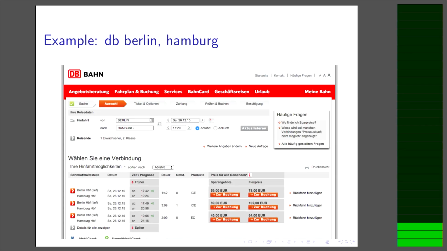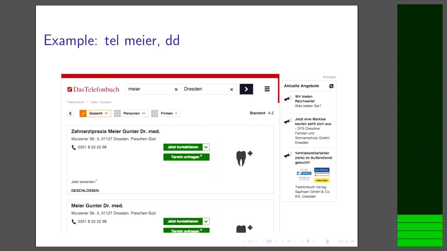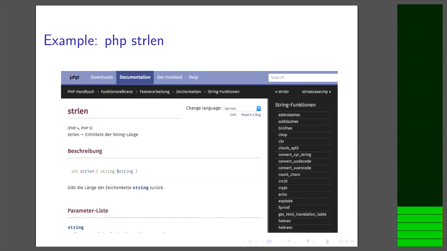So let's see some examples. If you type in DB Berlin, Hamburg, you get redirected to the German Railways website showing you the next train from Berlin to Hamburg. If you type in tel Meier, DD, you get redirected to the German phone book. You see people living in Dresden named Meier and their phone numbers. If you type in PHP string length, you get redirected to the PHP documentation of that very function.